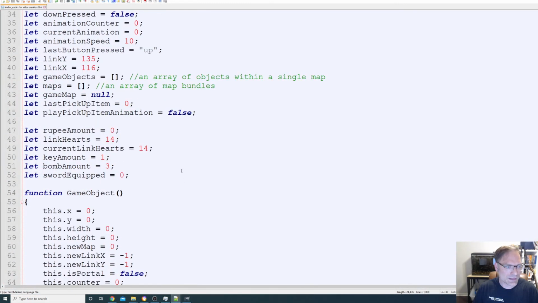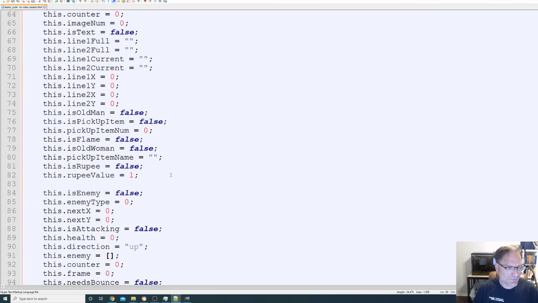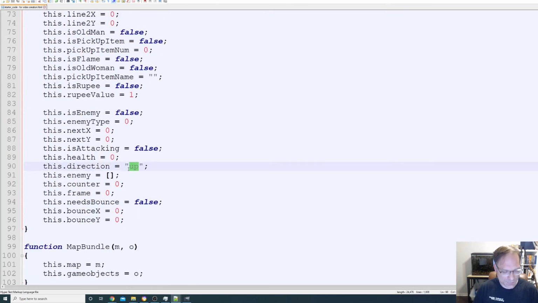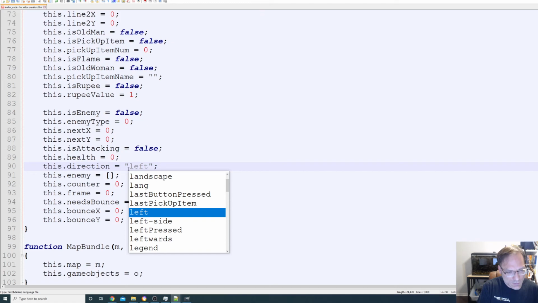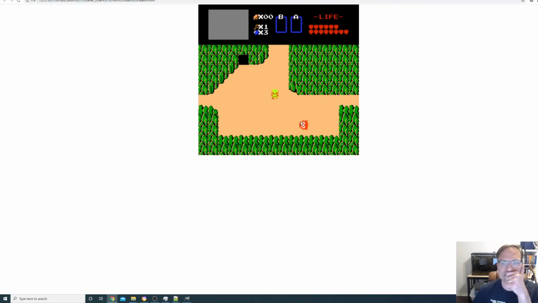We'll go ahead and set his, in fact, we can just set it right here. So we'll set him to left and now he is facing left. Okay, so that works perfectly.